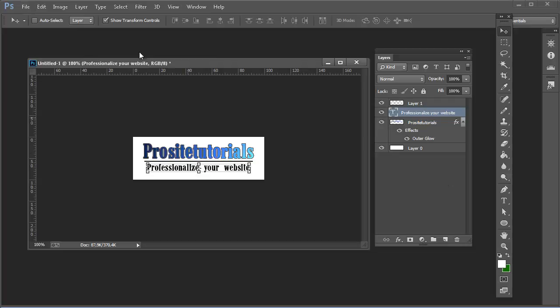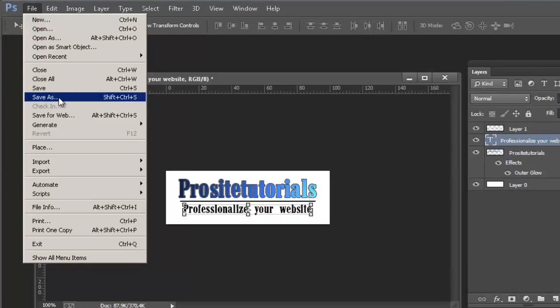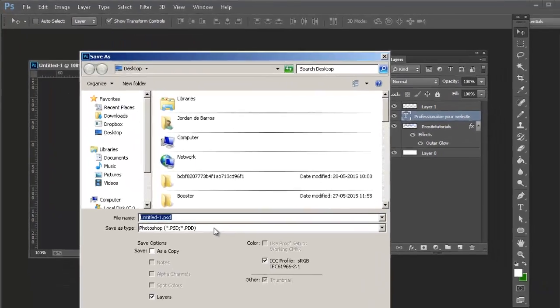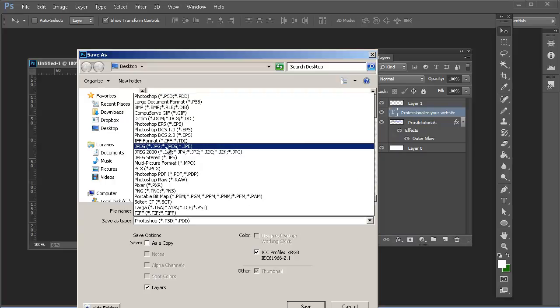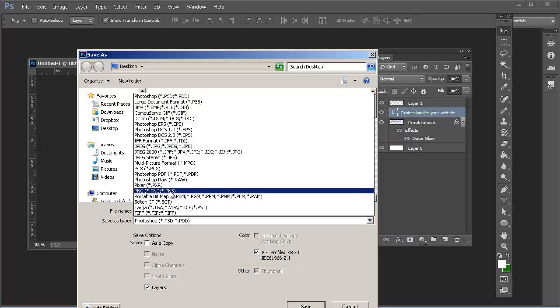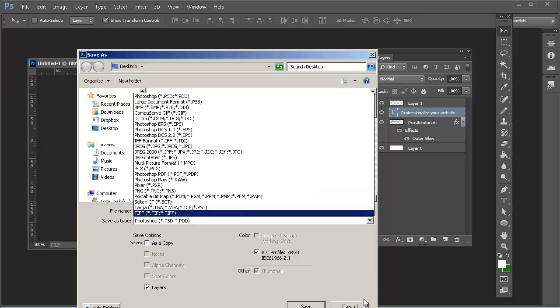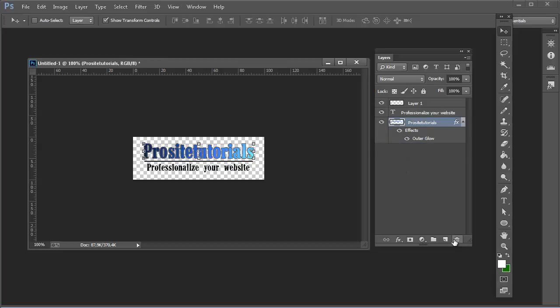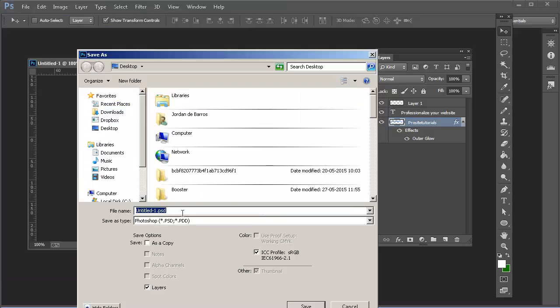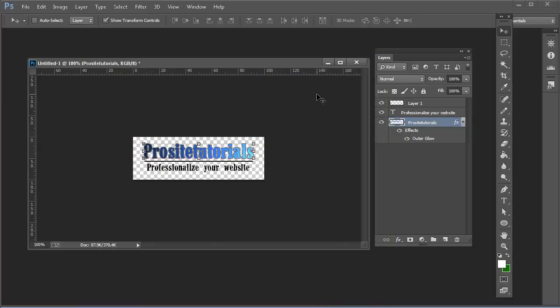And now you simply want to save it. So you go to File, and you Save As, and you want to save it to a location on your computer, and you don't want to save it as the Photoshop file. You can actually choose JPEG, but the file that I commonly use for logos is PNG, because this allows me to have a transparent background. Actually, for me to have a transparent background, I just need to delete my background, just like this, and save it as a PNG. I'm going to save with the name that I want, prositetutorials, and just press save, and just leave these options, and there you go.